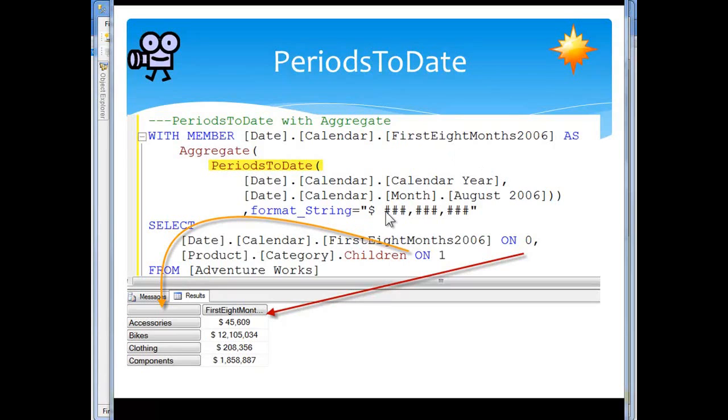Now I'm passing in the formatting string, and this is the old way of doing that. You could just put in currency and that'll work just fine. Now I'm dropping down to children. I select the first 8 months on my columns, on zero, and then the children of the category on one. So I've got product categories, children: accessories, bikes, clothing, dropping on down.